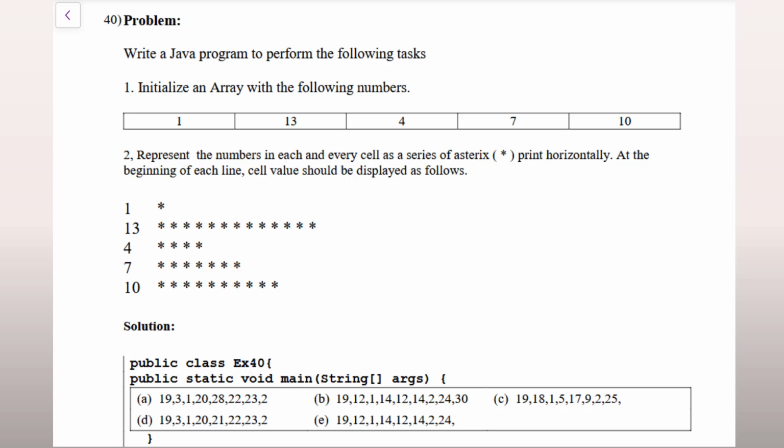Write a Java program to perform the following tasks. Initialize an array, the same array, and then represent the numbers in each and every cell as a series of asterisks. Print horizontally at the beginning of each line. Cell value should be displayed as follows. At the beginning of the line, if this is 1, I should print 1 and then print 1 star. On the second element, it's 13, so I should print 13 and print 13 stars. This is 4 and 4 stars, 7. Okay, you get the idea.